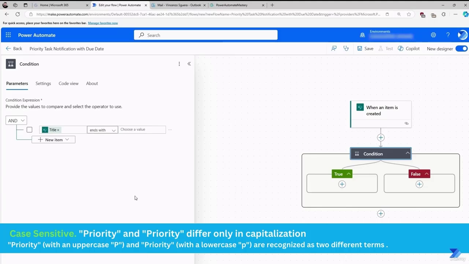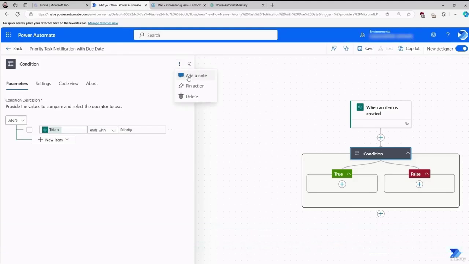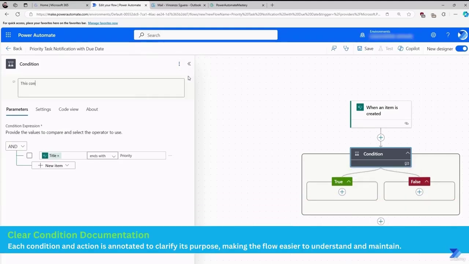Set the operator to ends with. Type Priority in the final box. This condition lets us focus on tasks specifically marked as high priority. Adding a note here will keep things organized. Click the three dots, select Add a Note and type: This condition checks if the task title ends with priority to identify high priority tasks.